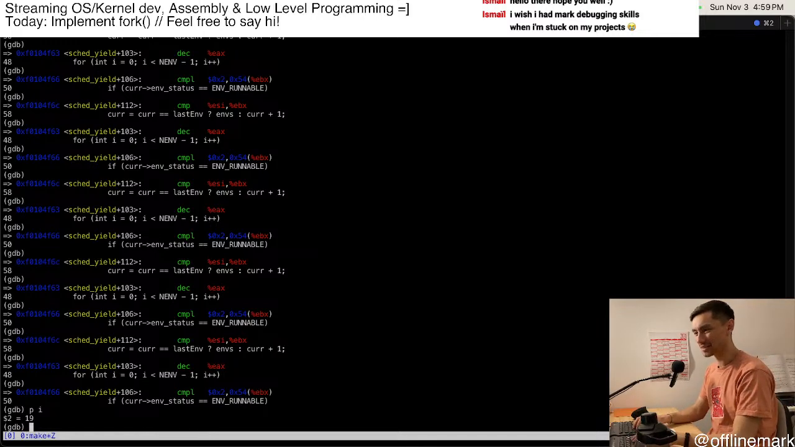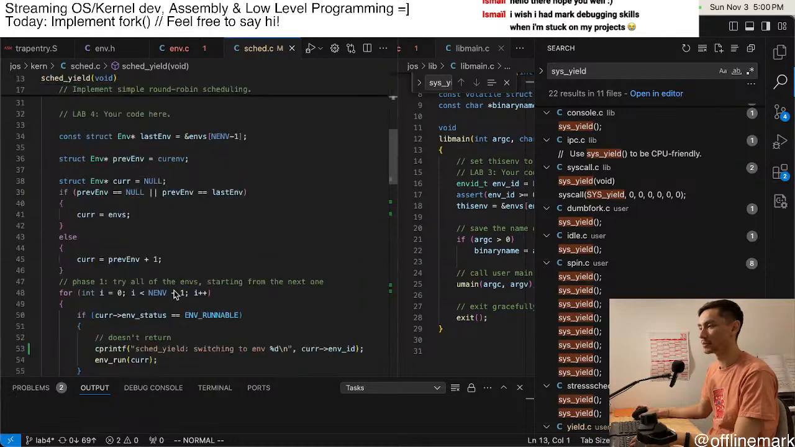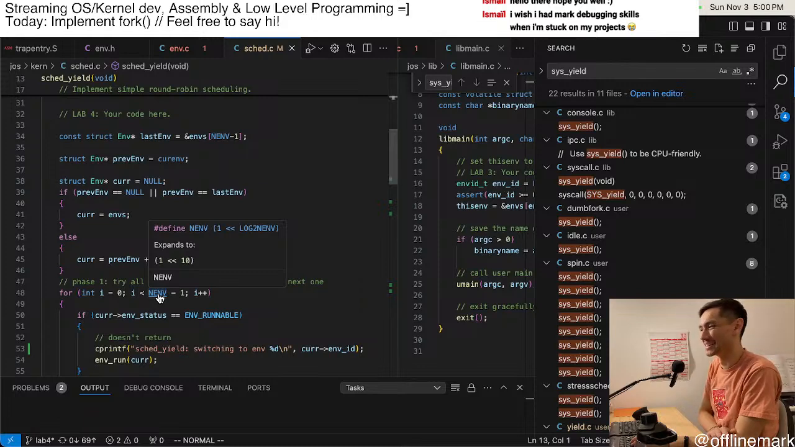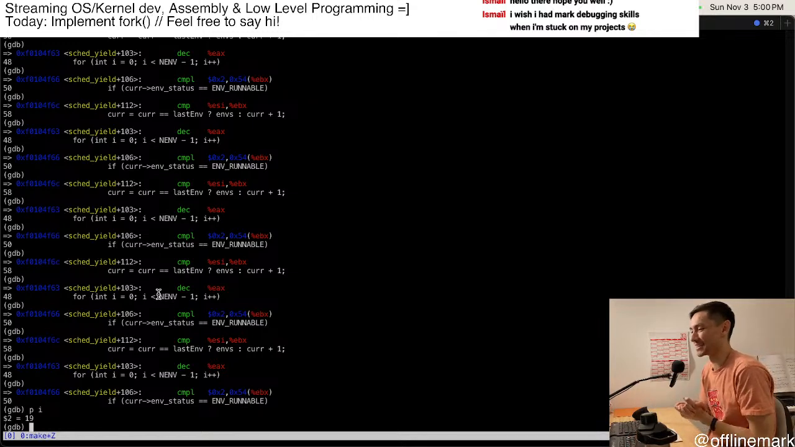How many environments are there? Is it way too many to step through? Yeah, way too many. 1 to the 10. Okay. Wish I'd mark debugging skills on some of my projects. But man, the way I got to this point is by spending a ton of time debugging throughout my life. So, yeah. But at some point you might start to find it fun.